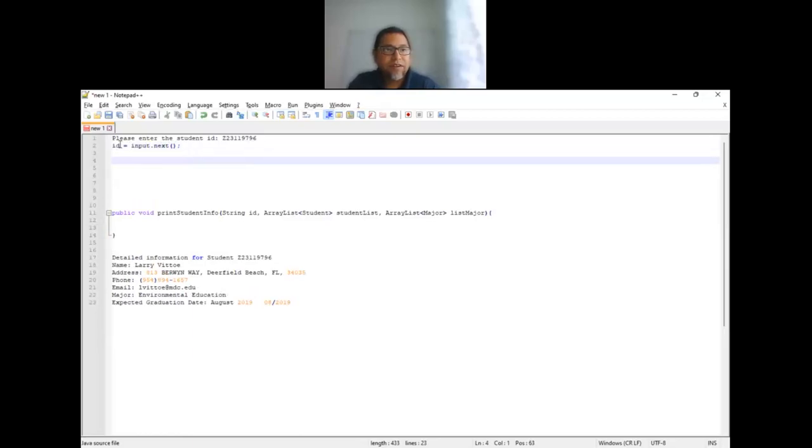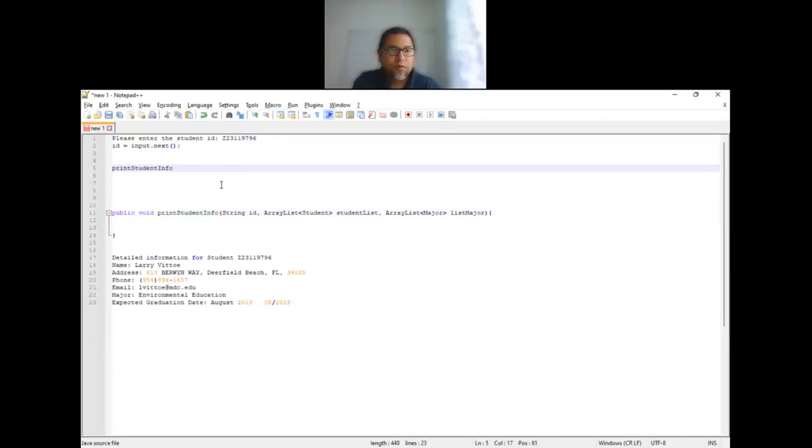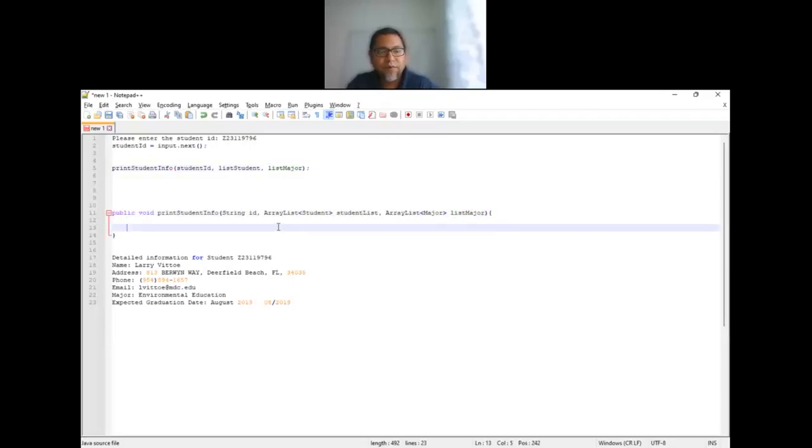So once you have the ID, the only thing that you will have to do is just call the method with 3 parameters, right? So the ID that you have here, student ID, for example. So pass the student ID that you collected, pass the list student, and pass the list major. You already have those lists with the data, right? So just pass that. And you're going to receive that in this method, correct?